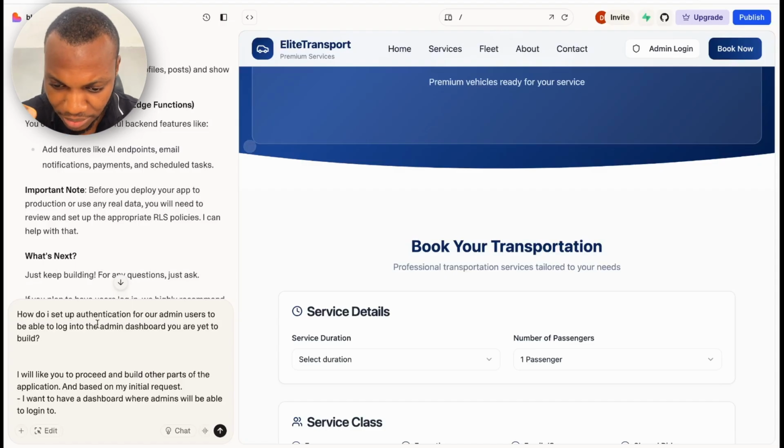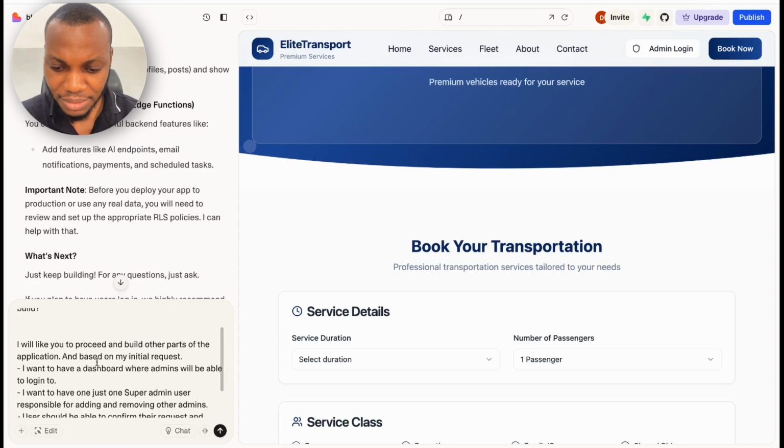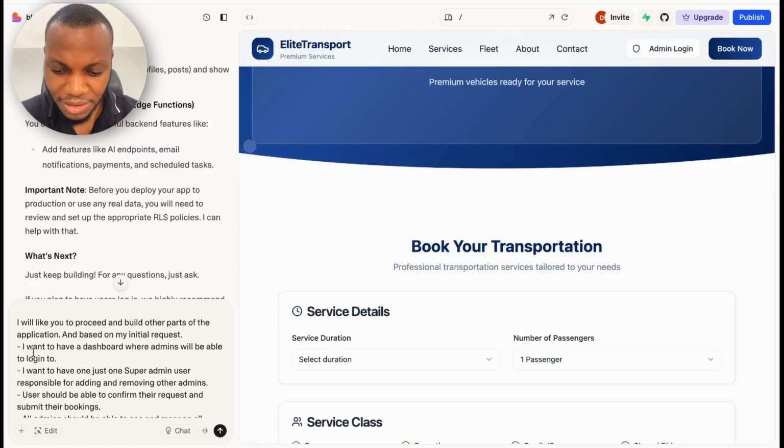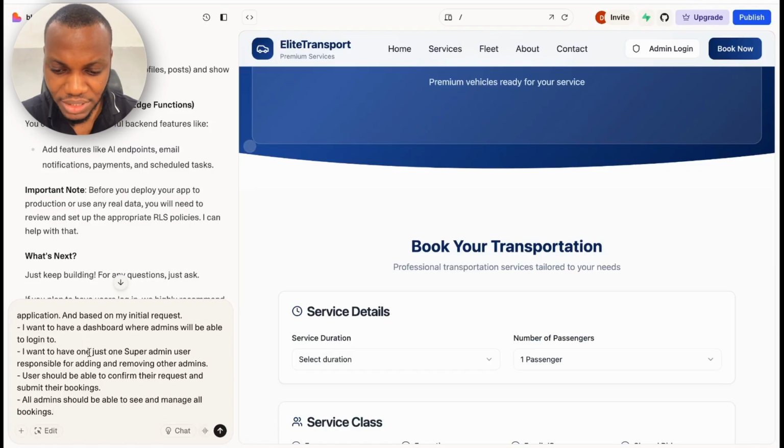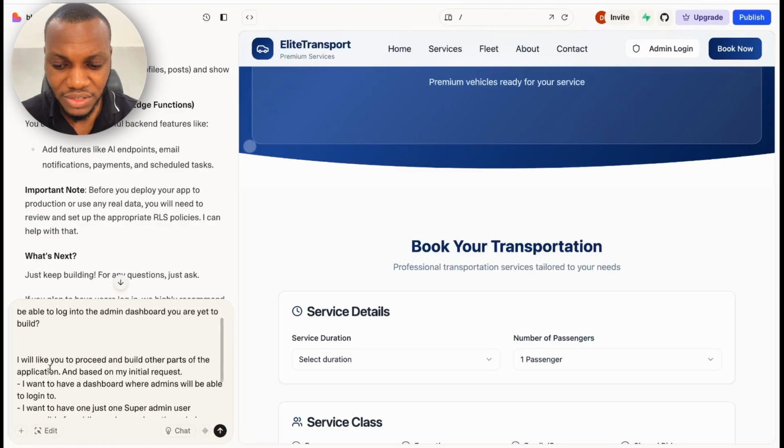How do I set up authentication for admin users to be able to log into the admin dashboard you are yet to build? I would like to proceed and build other parts of the application based on my initial request. I want it to have a dashboard for admins. I'm pasting this prompt so that Lovable can actually continue from where it stopped. If there are other parts of the application that it is yet to build, you can just ask Lovable to build them for you, which is what I've just done now.